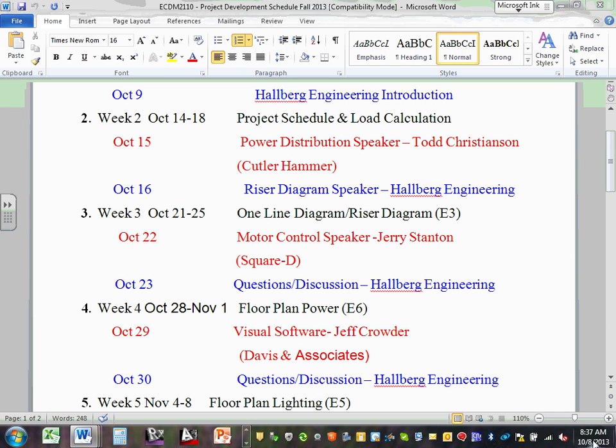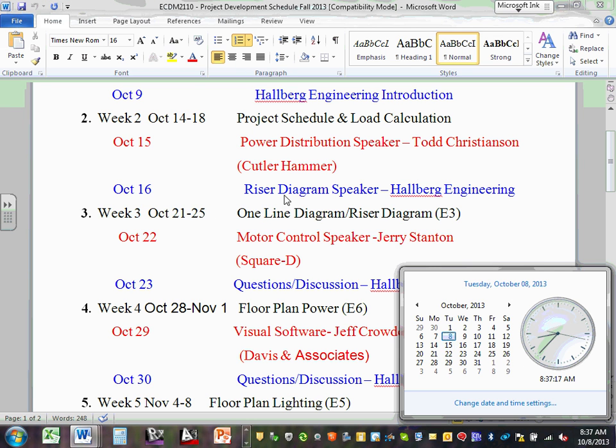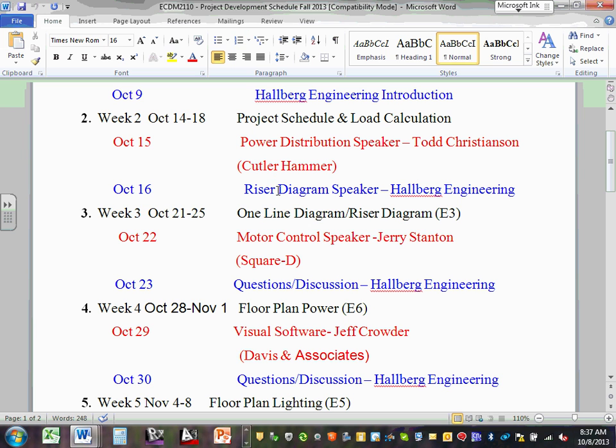What's October 15th? Should be the Tuesday. Yep, the Tuesday. Then immediately Wednesday, one of the Hallberg guys will come here to follow up, riser diagram speaker. Typically Joe or Paul will come on Wednesday to talk about the difference between a riser and a one-line diagram, from a Hallberg point of view.